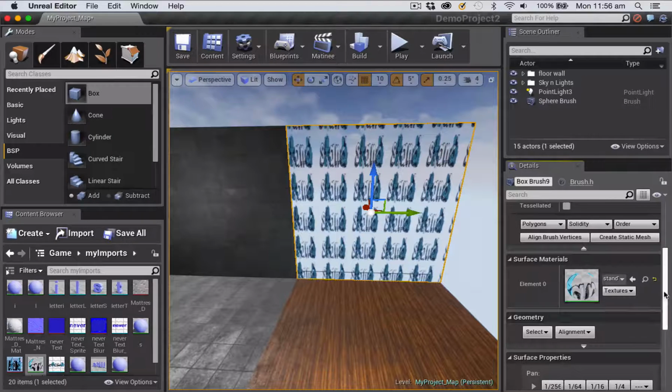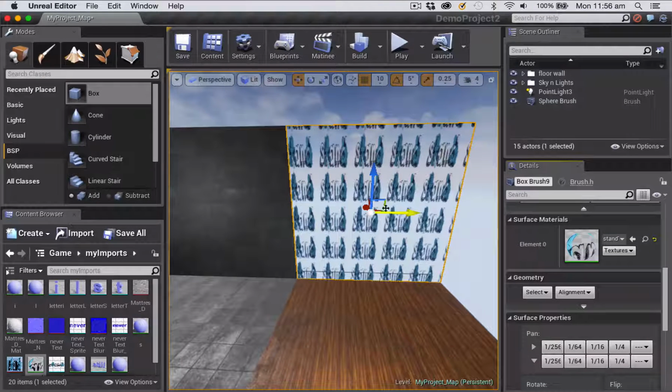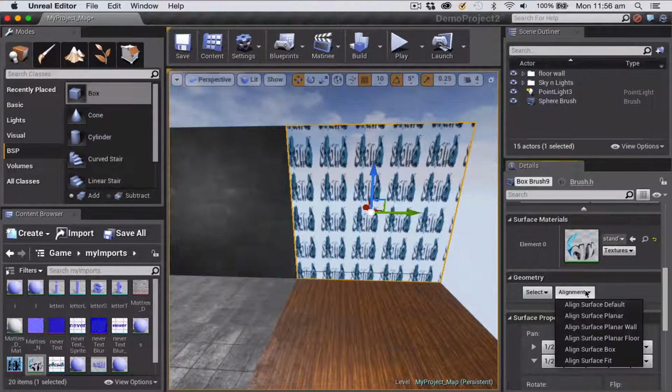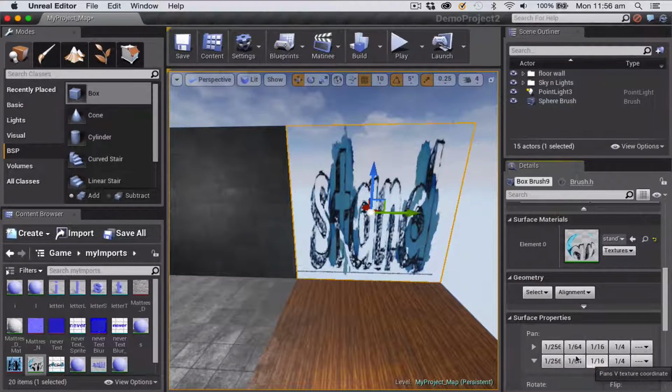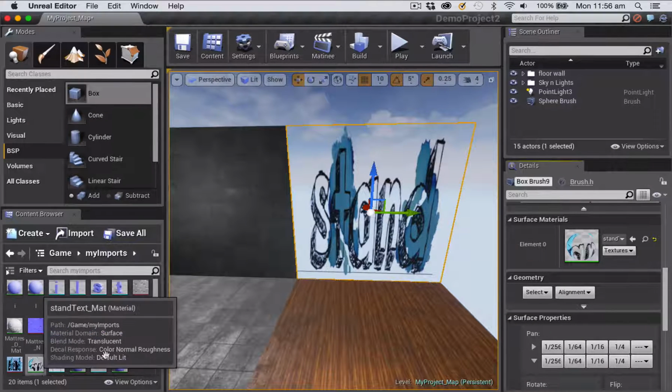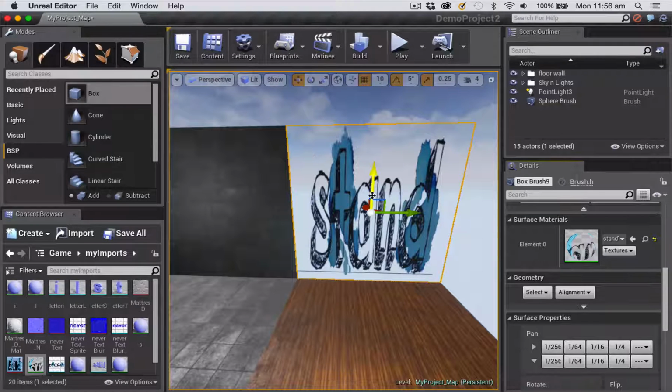But I want only one version of my word to be on this. So what I'm going to choose instead is this bottom one that's called Align Surface Fit. And you can see here, that then means that my text element, which I turned into a material with transparency in it, is now fully filling that shape. Now obviously it's distorted a bit because the shape is the wrong kind of dimensions, but if I made something that was the right kind of size, it would look fine.